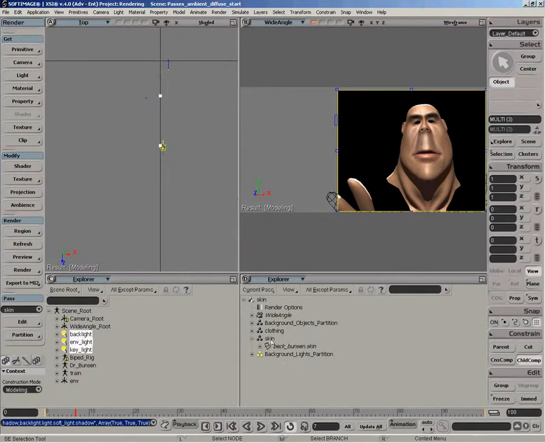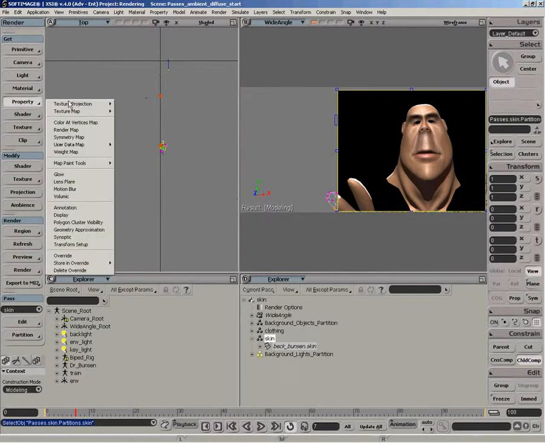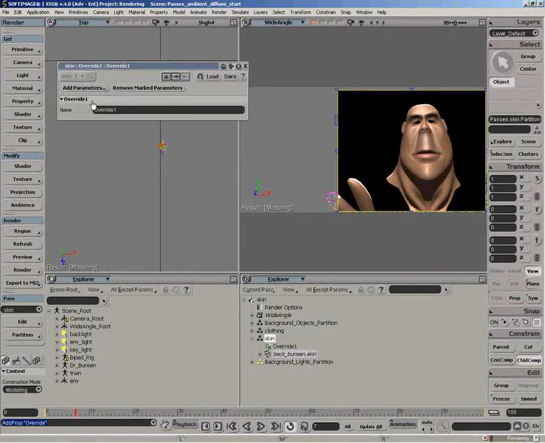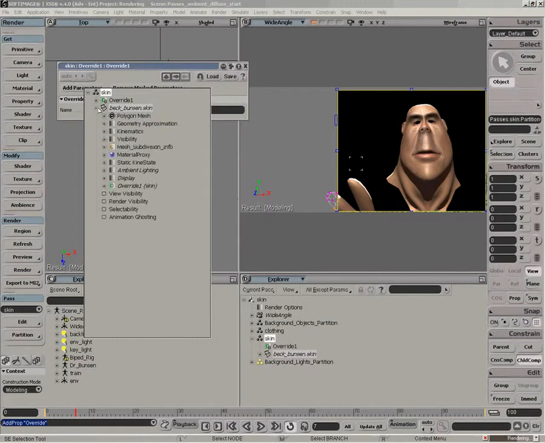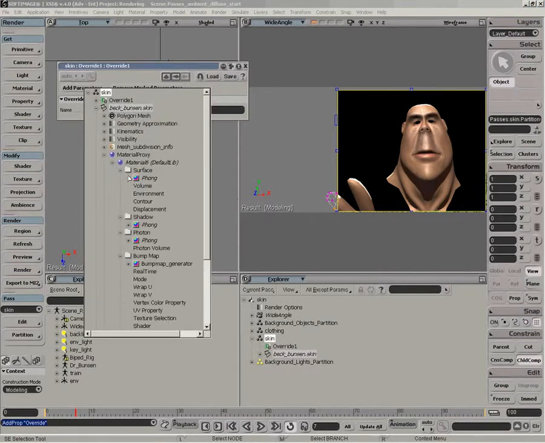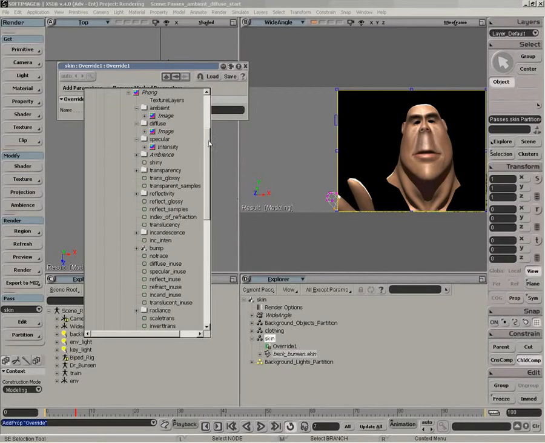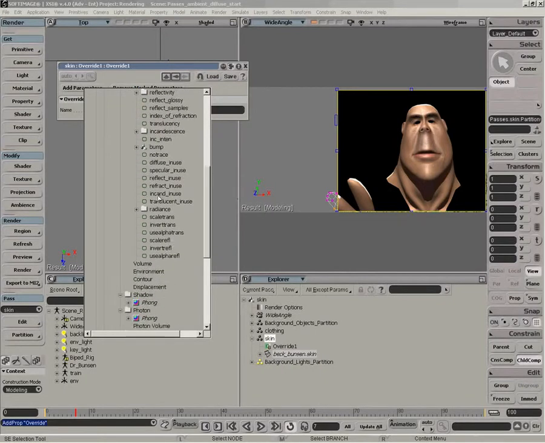So the way we do this is we use an override to basically drive the specular and use parameter. So we select the skin partition, get property, add an override to it. We want to add a parameter. So scope down to a material under the Phong, and at the bottom you'll find a list of all the different kind of shading options that are active.